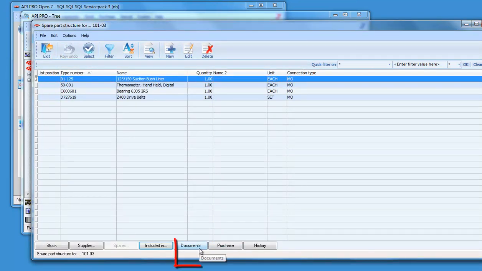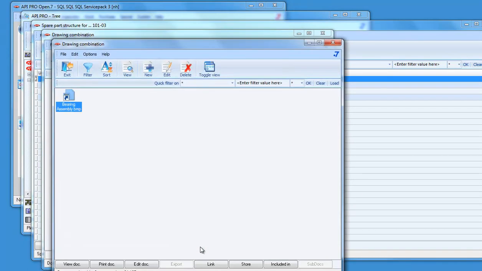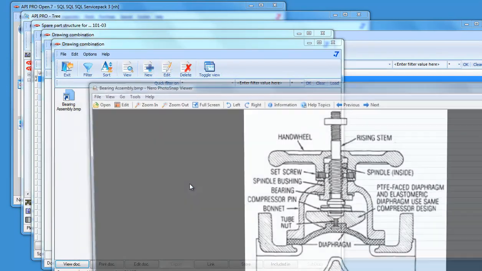The next one is document. Here I can see if there is any document attached to my spare part. The document could be a picture, a diagram, or a description of what to do and how to do it, how to maintain it. In this case, it's just a picture, a diagram.